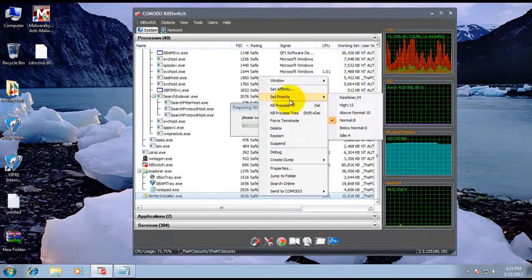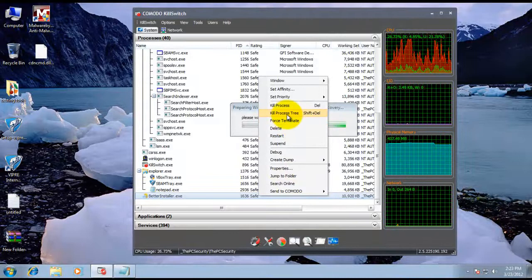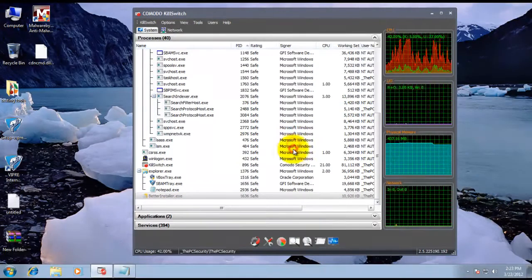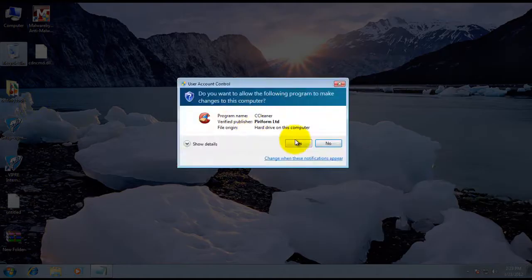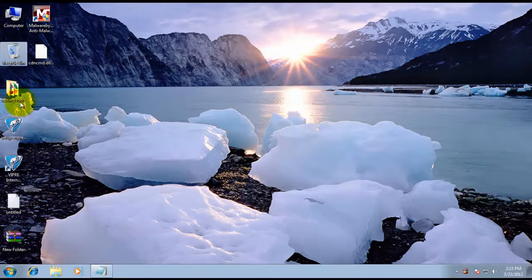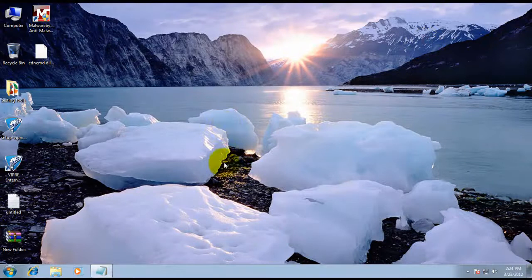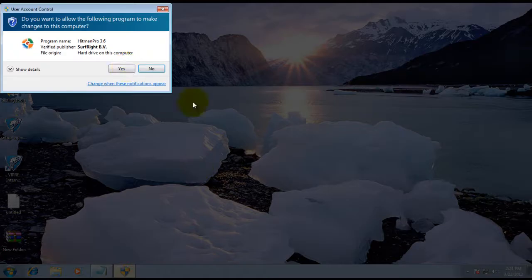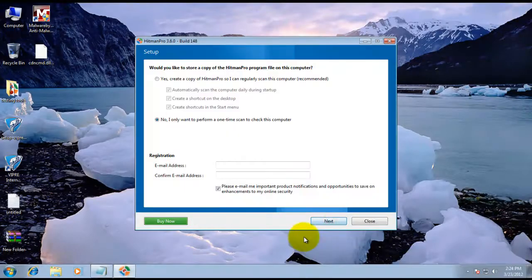But anyway, I don't know how long this will run, so I'll just terminate it. And then I'm just going to run CCleaner as usual. And then I'll run Hitman Pro. So I'll be back when Hitman Pro finishes scanning. So see you guys then.